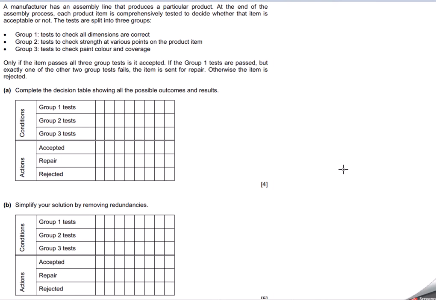Okay, I'm going to do this question with you, going through a decision table and then simplifying it. Then what I'd like you to do is try the mock question again and see if you can actually do it correctly based on these sort of techniques.